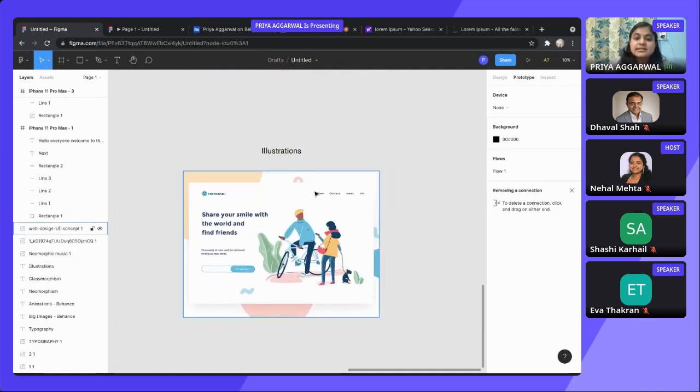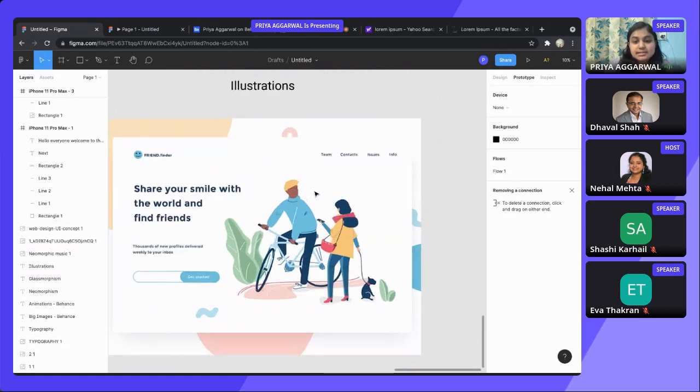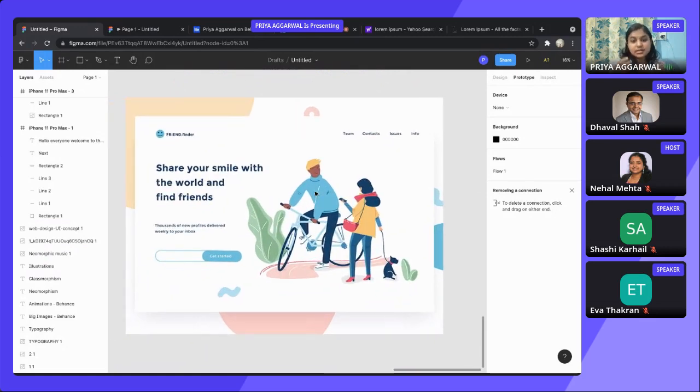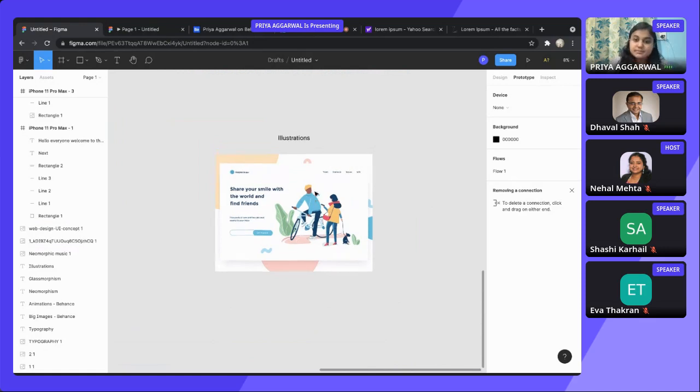Second is illustration. Illustration is the most common thing to be used in our UI UX, and they give a sense of story. They tell you a story of what is happening, how it is happening, and you can also create illustration in Adobe Illustrator. It is an application provided by Adobe.